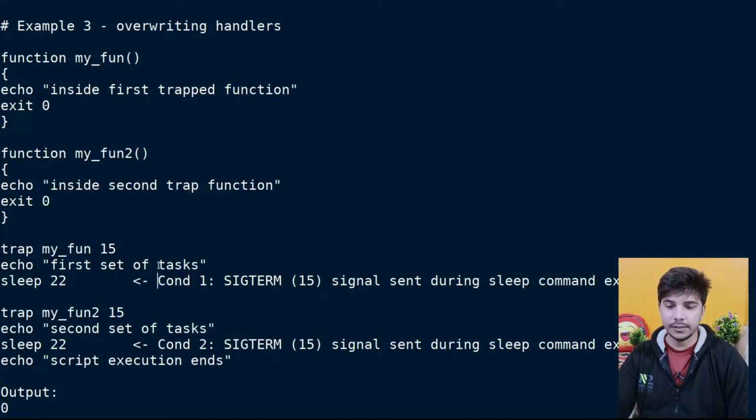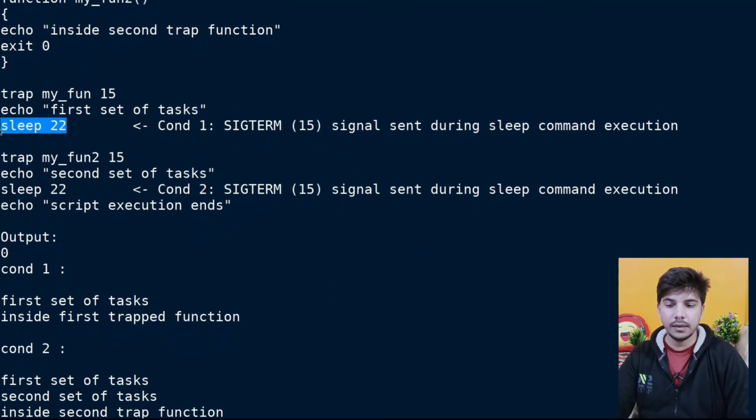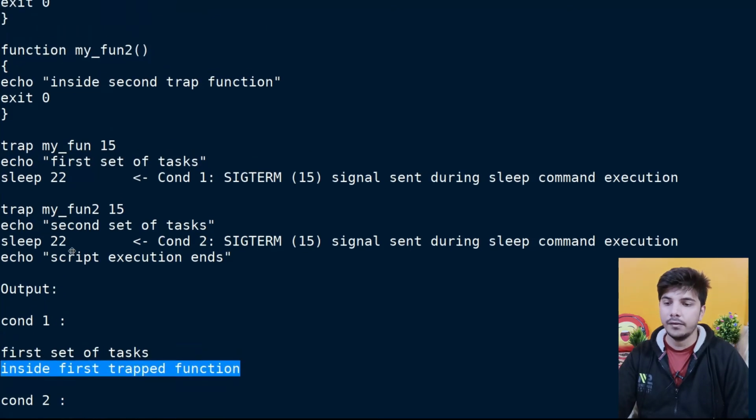So let's say I execute the shell script and the first output is first set of tasks, then this command is running, that is sleep 22, and during the execution of this command I send the signal number 15 to our shell script. So the execution of this command will get completed, and after that our function, that is myFun, will be called, and it will print the output as inside first trapped function, and then it is going to terminate our shell script. So in condition number 1, if I'm sending the signal during this part, then our output is going to be first set of tasks, basically the output of this line, and then inside first trapped function. Now let's see another condition.